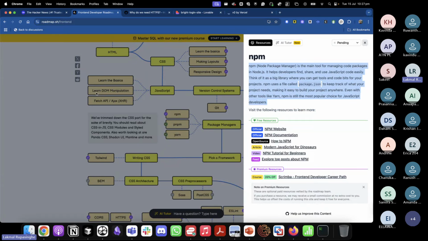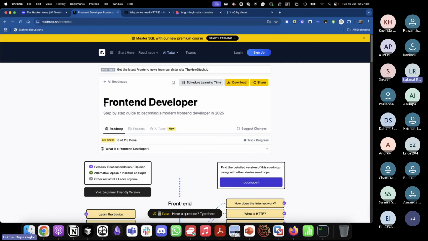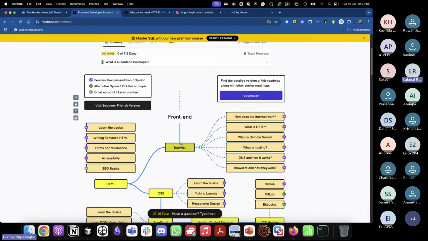So but hereafter, every session, like half an hour, we are going to touch on one of those roadmaps and we are going to do something and we are going to learn something.